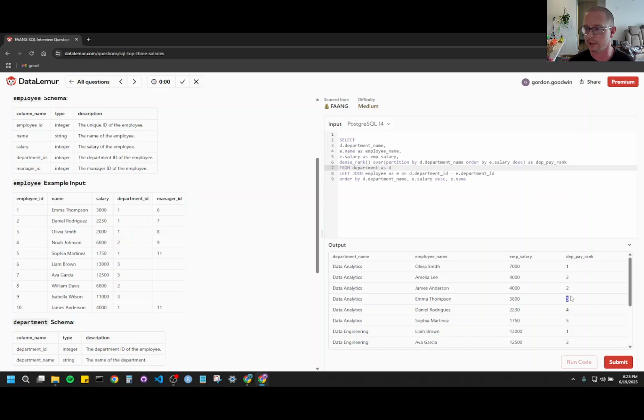If I hadn't done dense rank, if we just did rank, I can show you what that would do. That would just go 1, 2, 2, 4. And sure enough, 1, 2, 2, 4. So dense rank makes it so that after a tie occurs, you do not skip a ranking place.